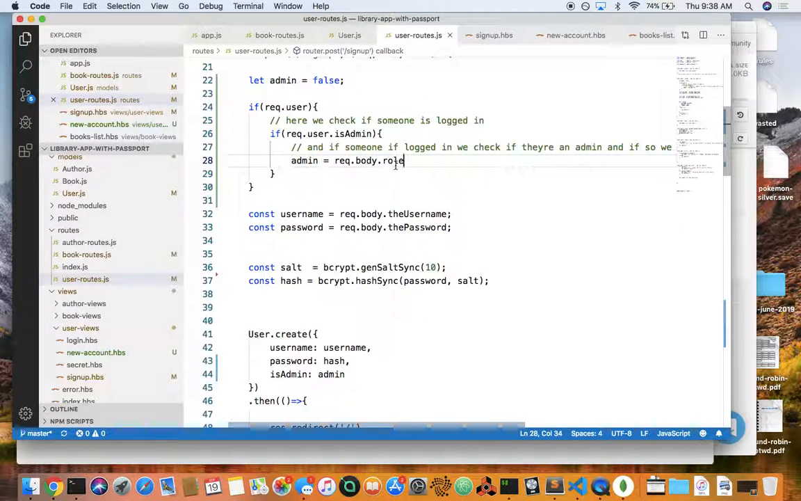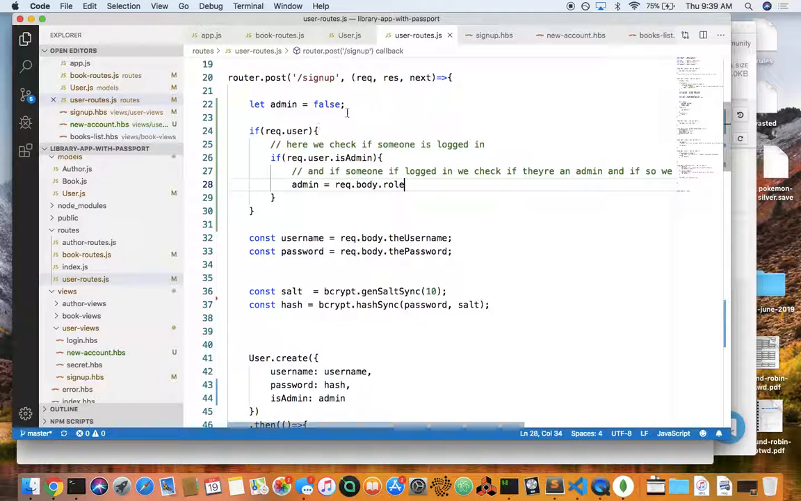So, obviously the way I had it before, if you're an admin, every single user you create is automatically an admin user, which would defeat the point of the checkbox. So we're going to default admin to false, and then we're going to check if someone's logged in, and if they're logged in and also an admin, then we're going to go ahead and look at what they typed in that little checkbox.